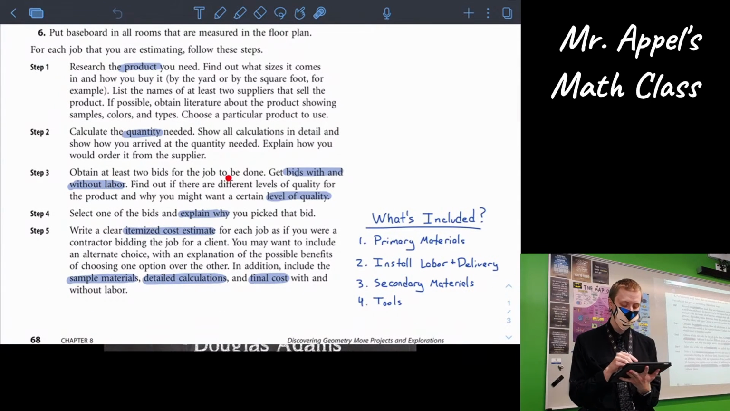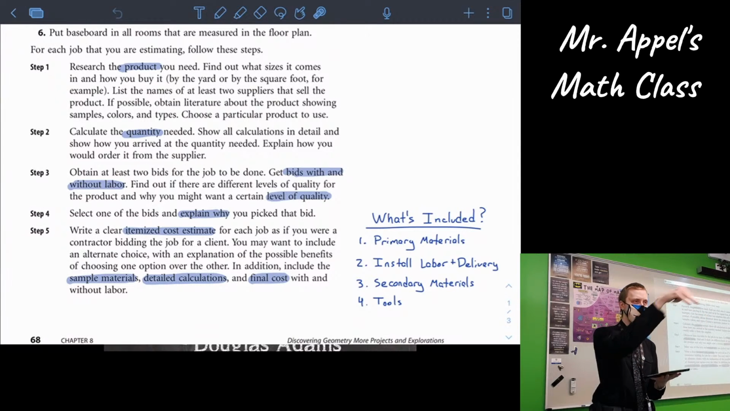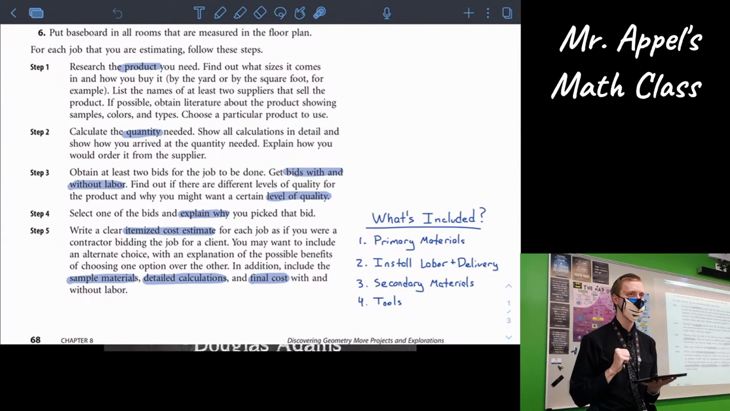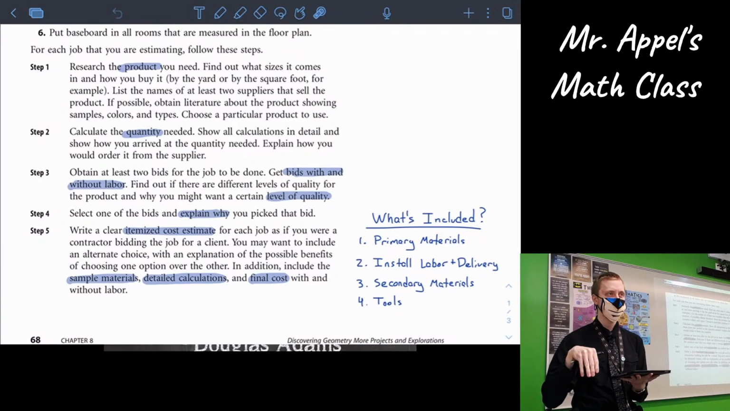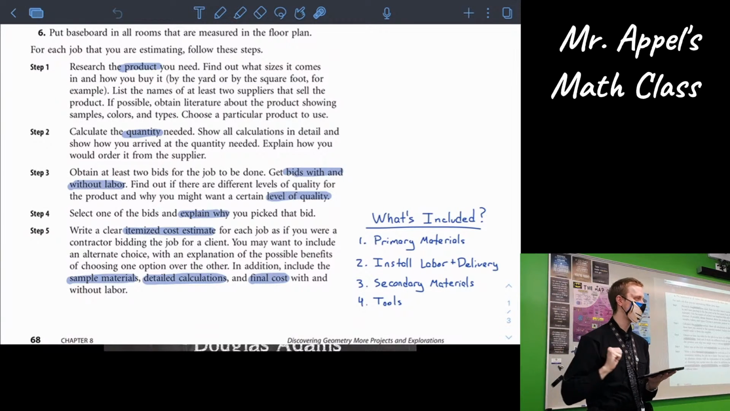Obtain at least 2 bids for the job to be done. So this is where you get the actual pricing for the stuff. If I order it from Menards, it costs this much. Menards installation costs this much. Home Depot, here's the product. Home Depot installation costs this much. Compare, contrast.